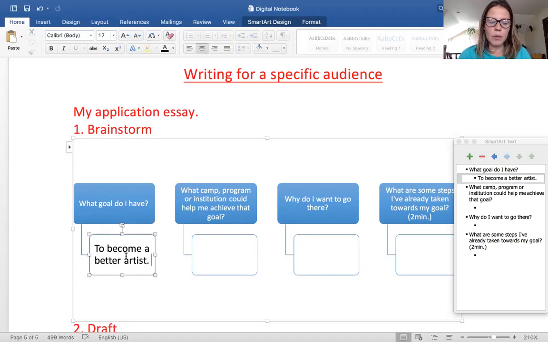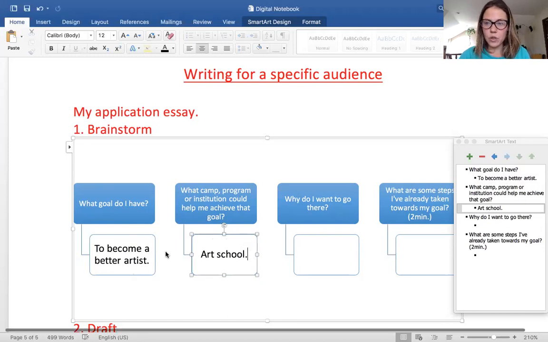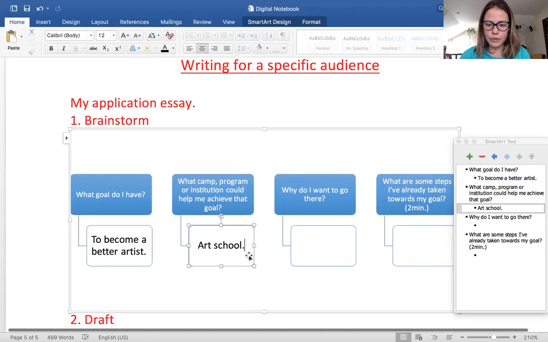And then you think about, based on that goal, what camp, program, or institution could help me achieve that goal. So in my example, if I'm talking about being an artist, I think maybe art school or art lessons or art camp would help me achieve that goal. You don't have to copy what's in black in the white boxes. This is your own answer. Okay, I'm just giving you an example.